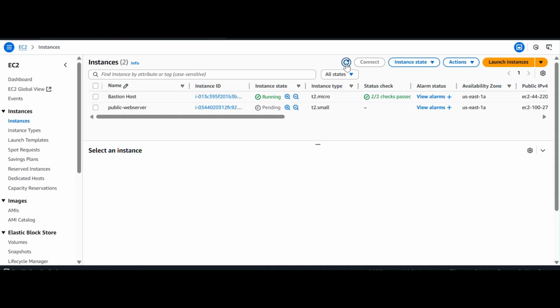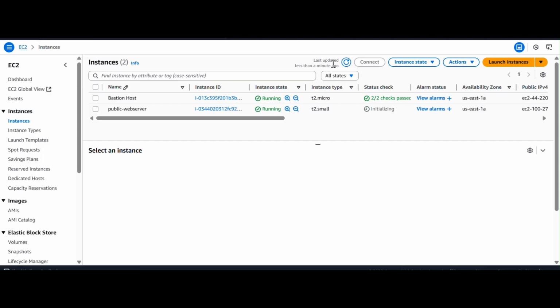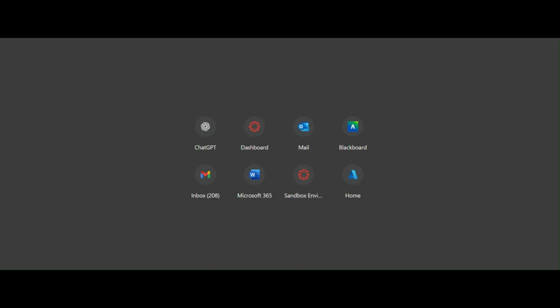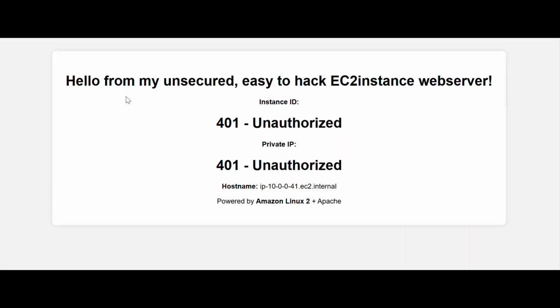So the status is pending for now. Let's wait for another minute. Okay, now the instance is running. Let me copy this IP address and paste it here with HTTP. And there we are. This is my web server up and running.